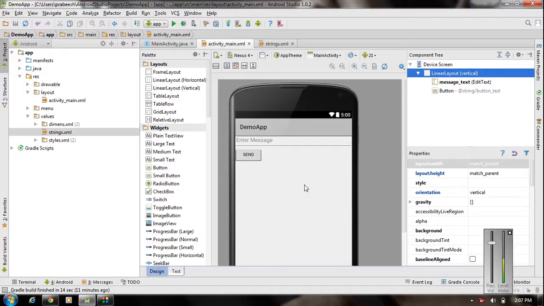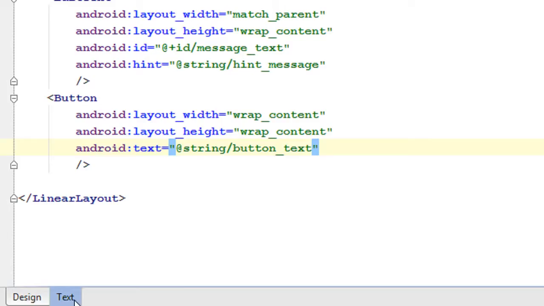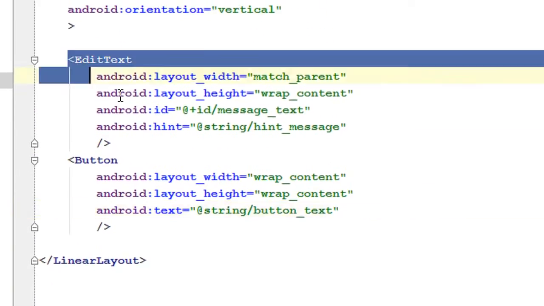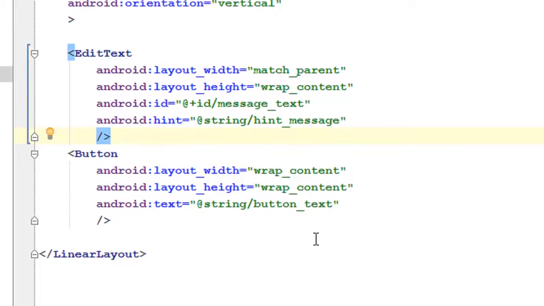So here in the activity_main.xml file I added an edit text and a button. The user can enter a message here, and when the user clicks the send button we have to call another activity and display this message on the target activity. So here is the edit text. The ID of the edit text is message text.